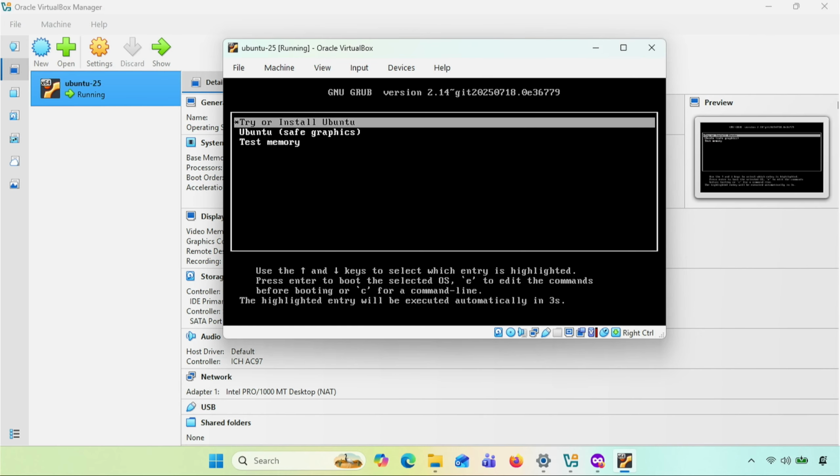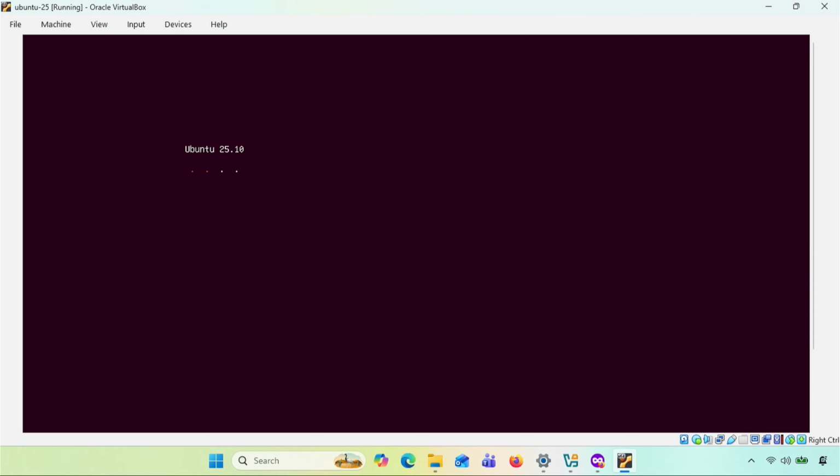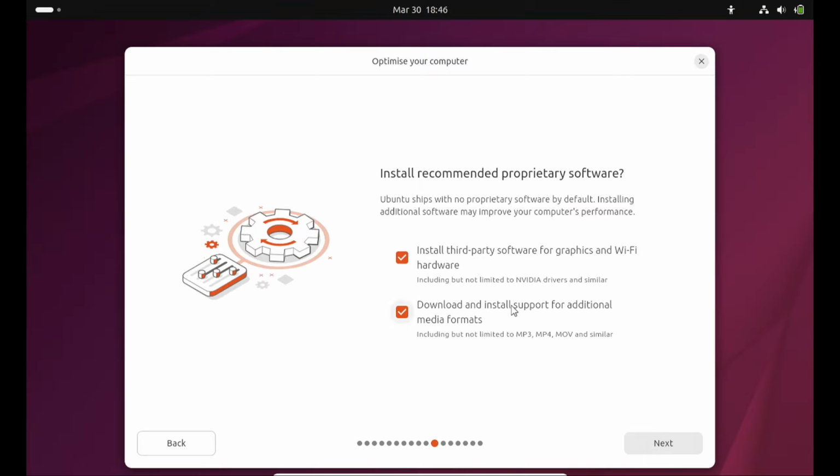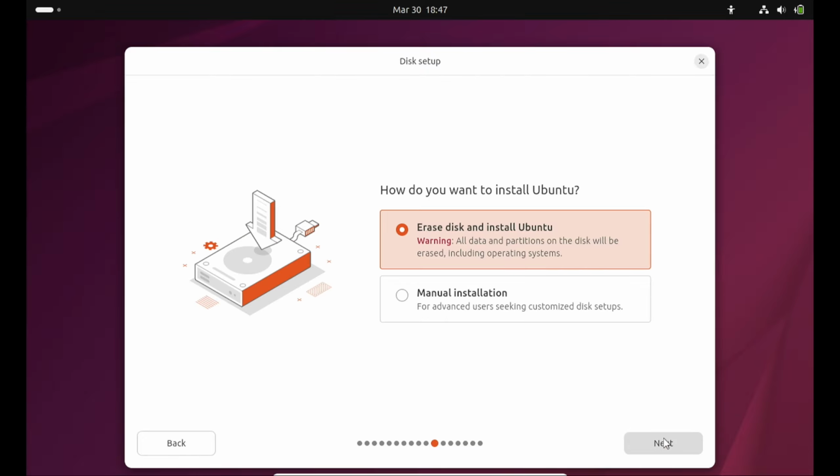I'll go ahead and choose try or install Ubuntu. And this part will probably take a minute for it to load. At this point, I just need to install Ubuntu the same way as if it was on a physical computer. On this part, it does give you a warning that it'll erase the disk and install Ubuntu with the default option, but again, it's a virtual disk, so it doesn't matter. It's not going to actually erase anything on your main computer.